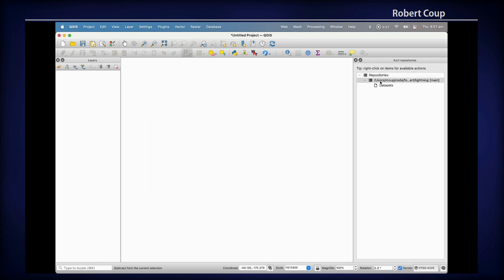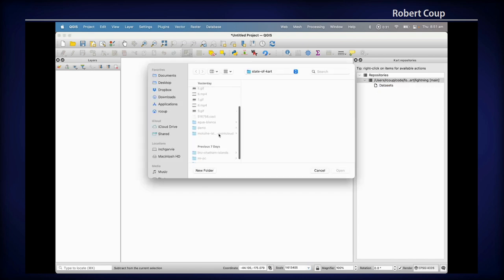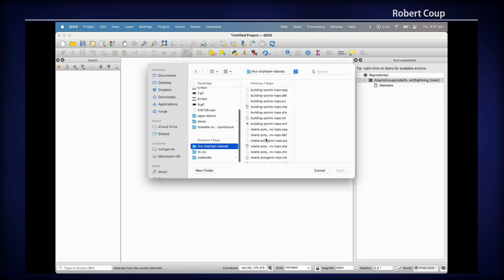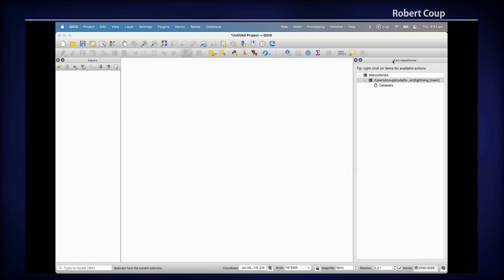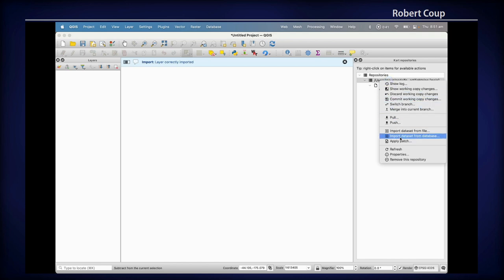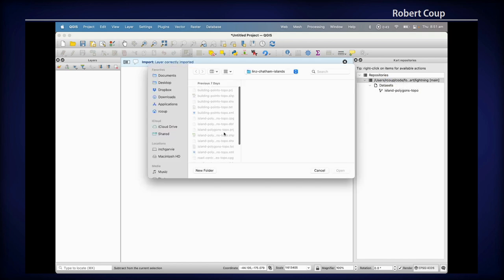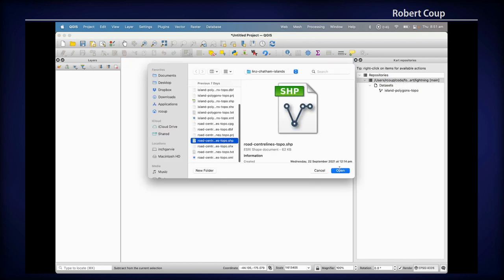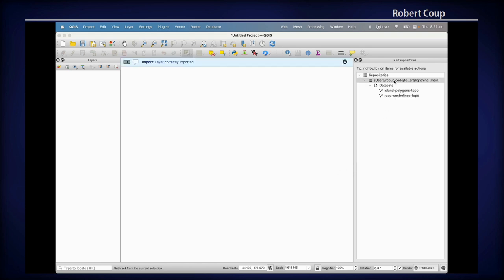What it does underneath is create a GeoPackage for editing with. So I'm going to add two or three layers to my repository. Each one's going to create a commit. And in a second, when it gets around to it again. Videos are great, right? This was going to be a live demo, but now I've recorded it.